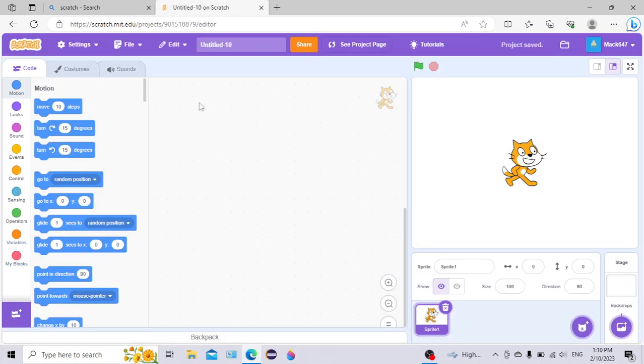Alright, so in this Scratch project, I'd recommend you name it something. I'm going to name it platformer. We also have this sprite here, so I'd recommend you name it. Just go down here, and I'm going to name it player. So this is going to be our player.